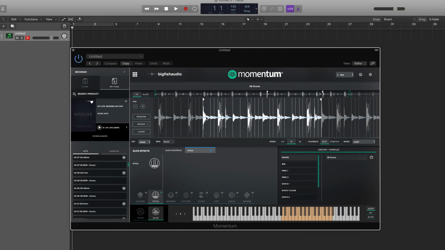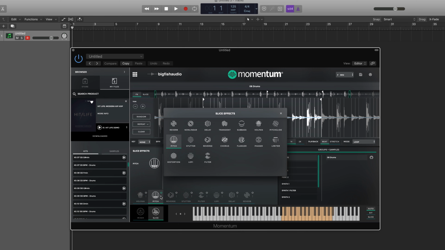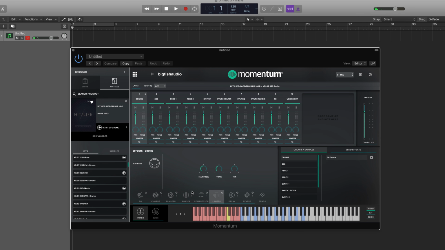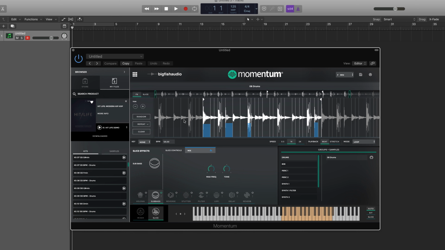So we're going to go ahead and load in the sub bass slice effects here. And now just on the kicks, we're going to go ahead and add in some mix on that. And what's nice too is now instead of using it in the mixer section here where you can load up a sub bass here as well, we do have control just individually.